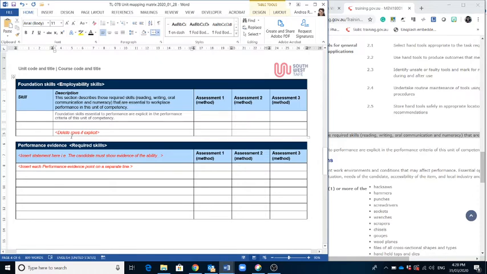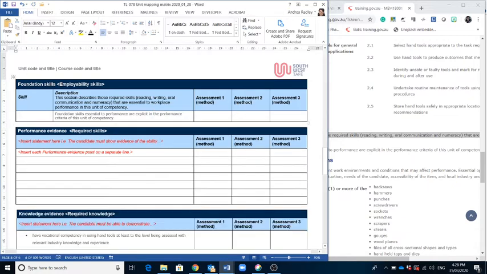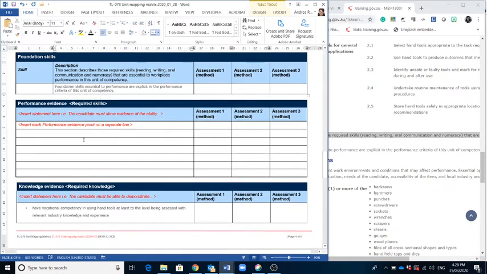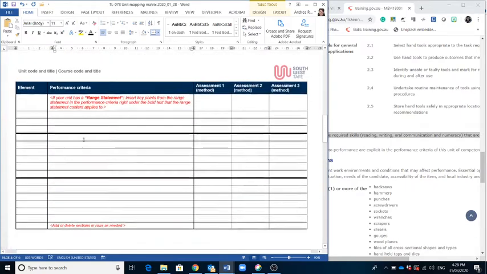So the foundation skills are in there now. The rows I don't want, I can select and delete to neaten it all up and make it so much cleaner. I then will take out the headings that I don't want as well. And that's populating the document.